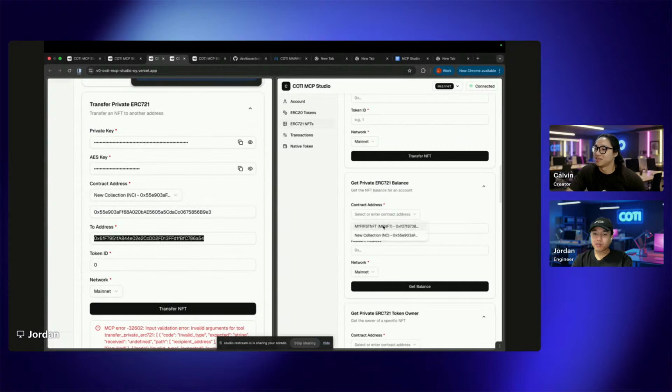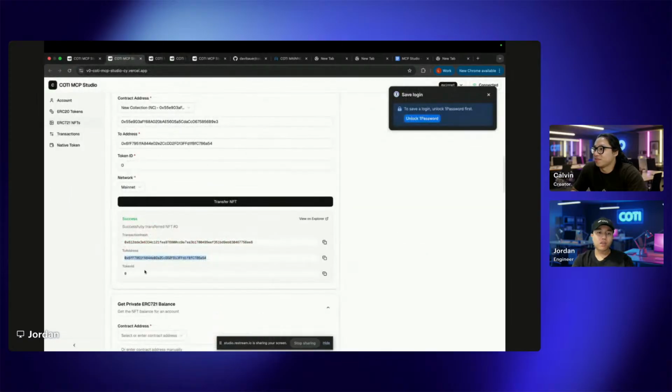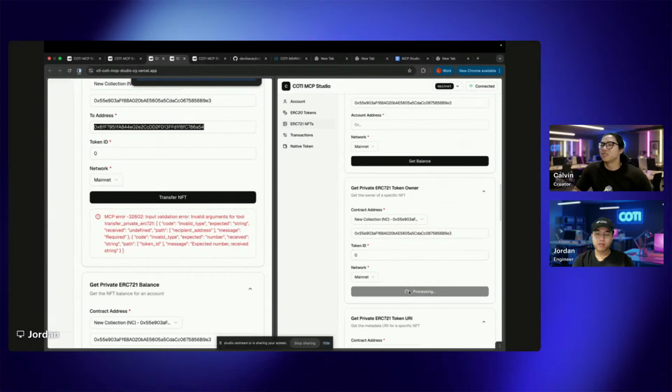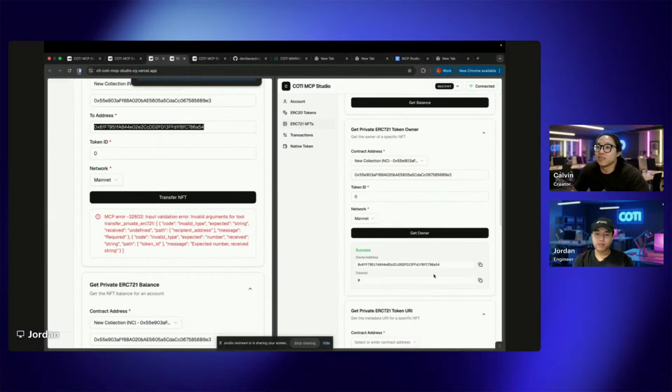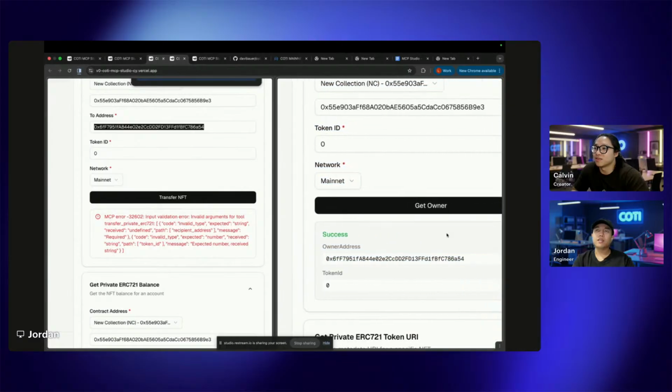Get private balance? No, not this one. We are trying to get the owner of the token ID 0, so it should be the new wallet, which is 06F, ending with A54. Is the token ID 0 because that's the first token ever minted here? Yes, because it is being pushed into an array, and the array starts at 0. Correct.